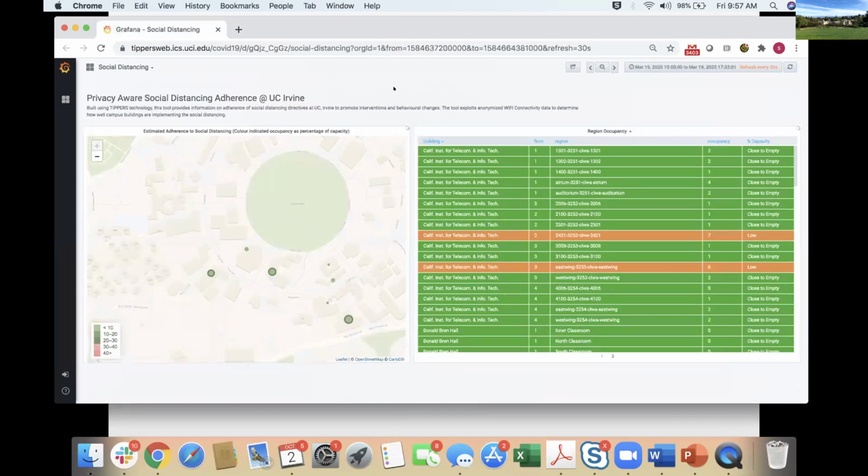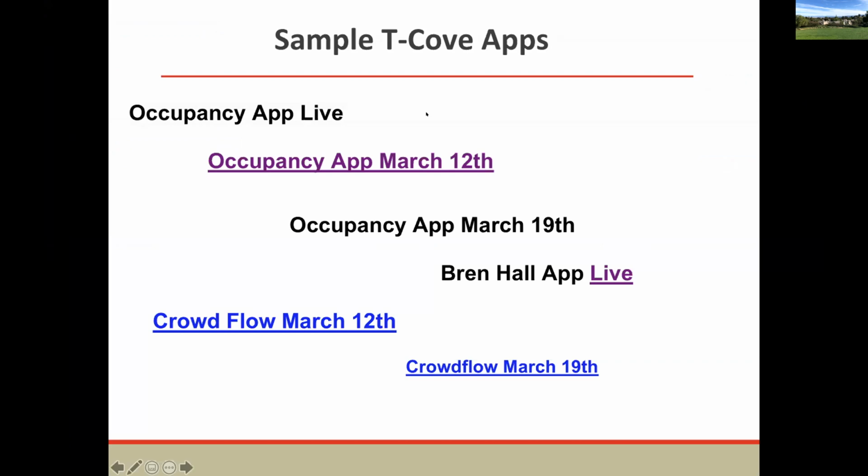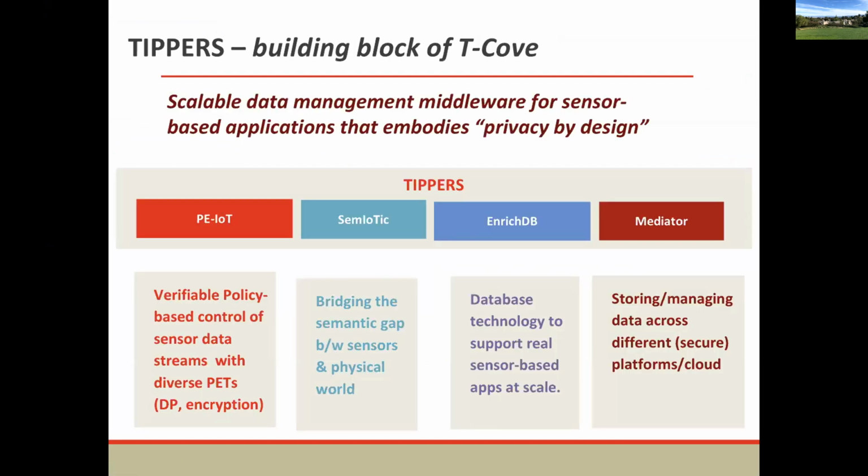All right. The thing that powers the system is a system called TIPPERS that we have built, which is a scalable data management middleware for sensor-based applications. And TIPPERS has been built with the privacy by design principle completely in mind. There are several components to TIPPERS, which include scalability in terms of data management, mediation technologies to store data in different places, and abstractions to bridge the gap between sensors and the physical world.